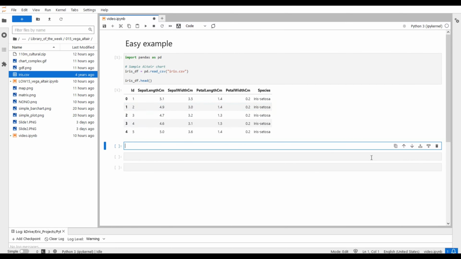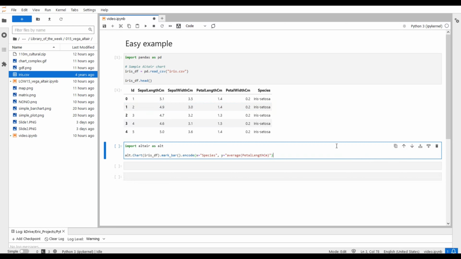And now that I have the data frame, I can plot it. So I'm going to create a bar chart. And the bar chart is going to give me the average petal length for each different species in the data frame. For that, well, first of all, I import Altair as alt. So I do alt.Chart. I plot my iris data frame, iris_df. I use the mark_bar function to create the bar chart, and encode.